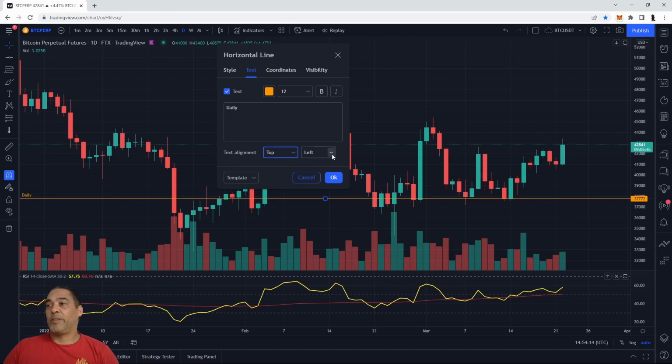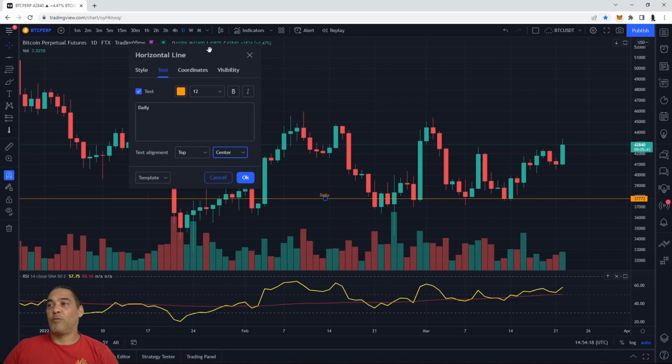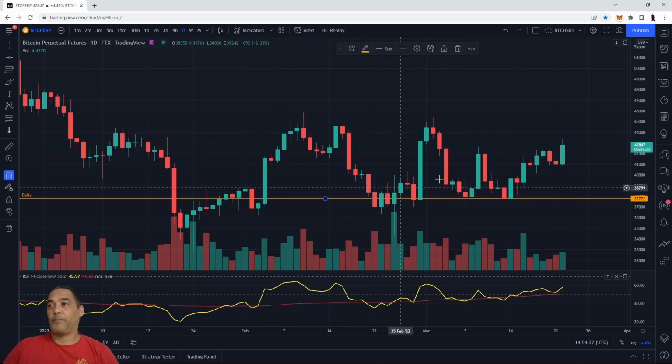The text alignment here, if you put it center, it moves to the center of your line, and right to the right of your line. Me personally, I like it on the left, as I don't like anything to get involved with my chart or conflict with my chart. And then all you need to do is press OK.